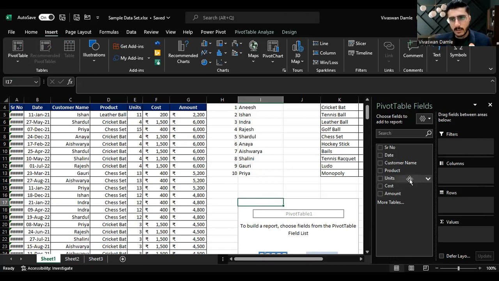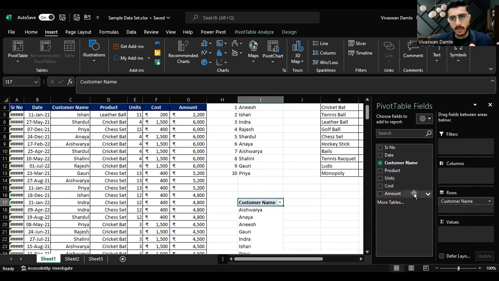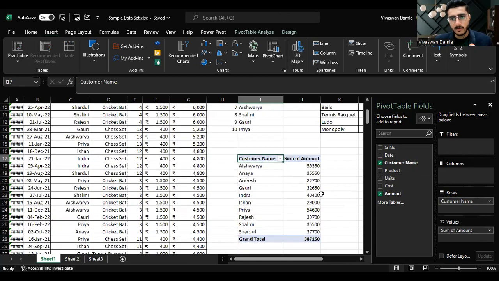Now, whatever data you want to summarize, you will enter in rows or columns, and whatever is the result that you want, you will put in the values function. So customer name I am putting in rows and amount I am putting in the values. So this will show me what is the amount for each customer.